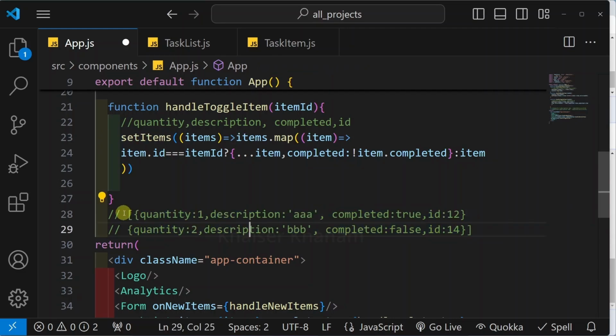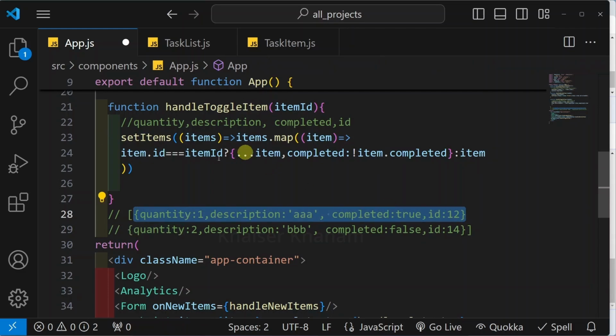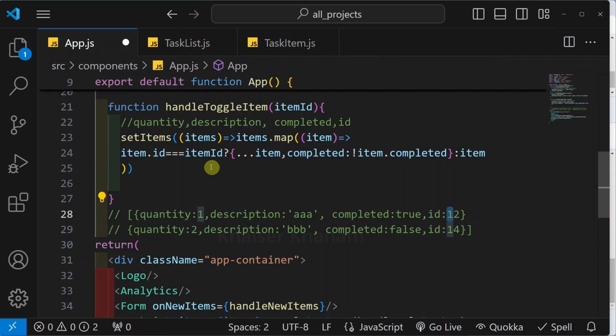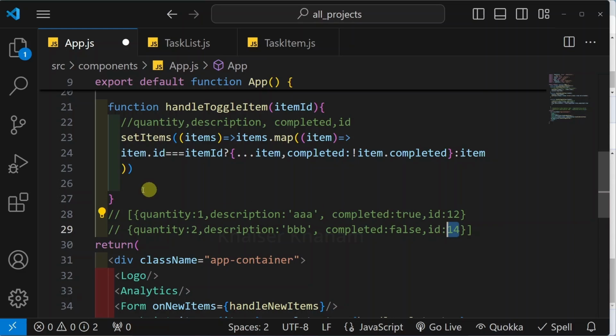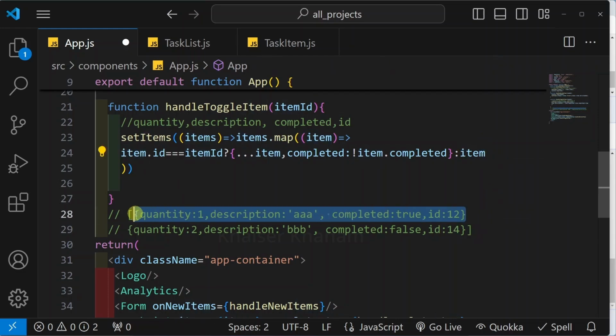And inside this array, I am having two objects. First object and second object. So first time, this item will be the first object. It will come inside this. My item.id is nothing but 12. 12 is equal to 14 because I have clicked on this ID. 12 is equal to 14. The condition fails. I will come inside this else part. This entire object will be displayed as it is.